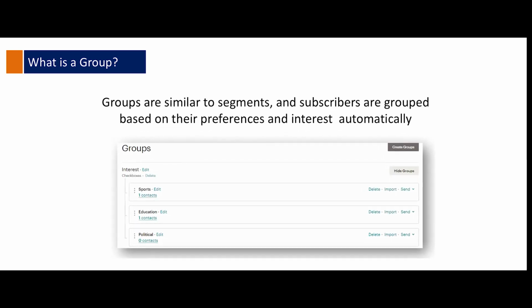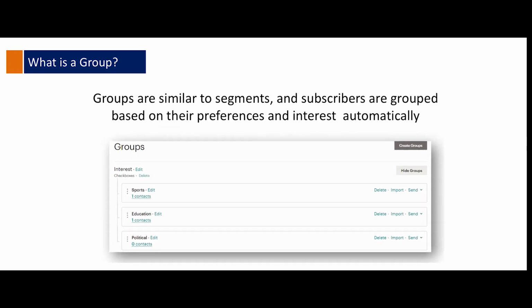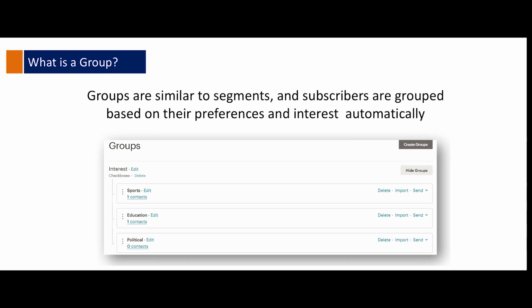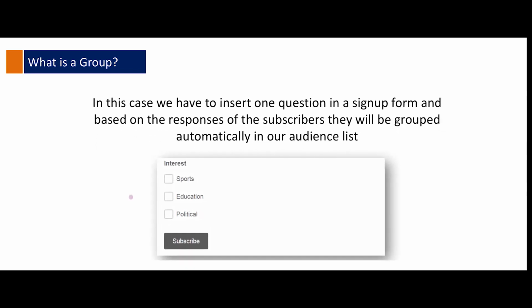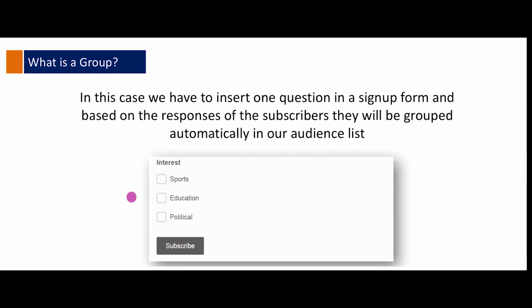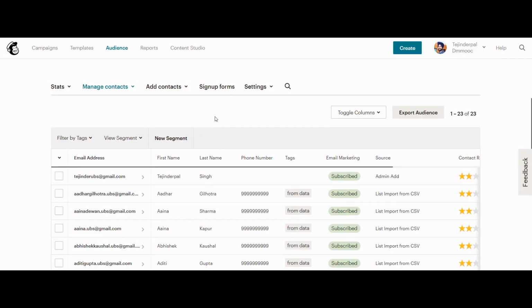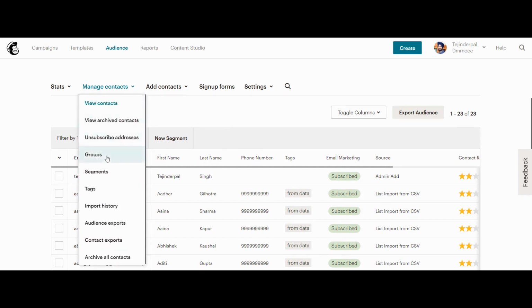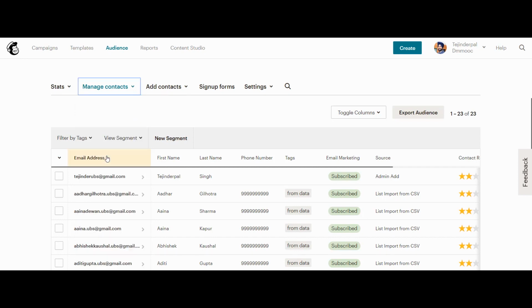Next we have groups. Groups are similar to segments, and subscribers are grouped automatically based on their preferences. In this case, we have to insert one question in the sign-up form, and based on the responses of the subscribers, they will be grouped automatically in our audience list. Let me show you how to create a group question in the sign-up form. From Manage Contacts, go to Groups.